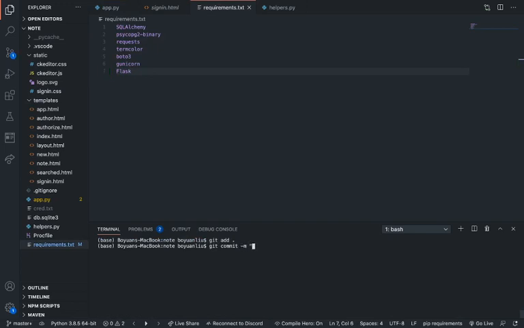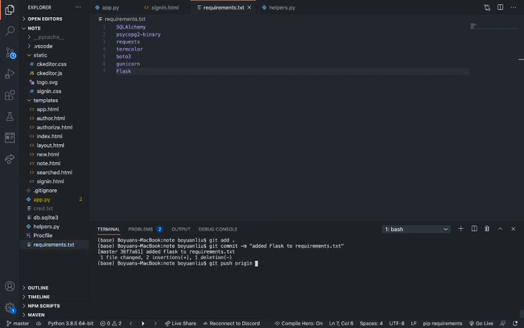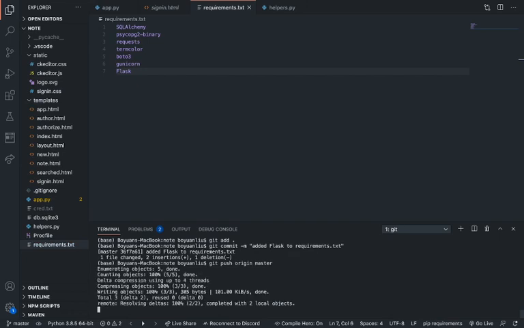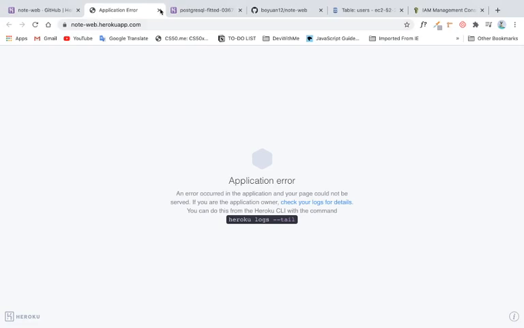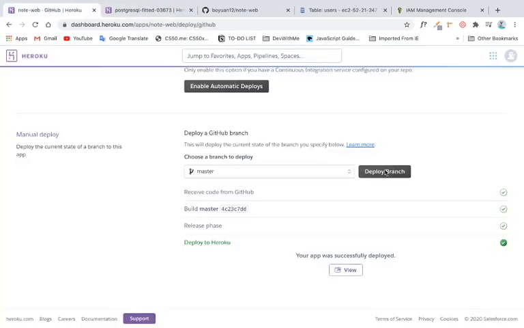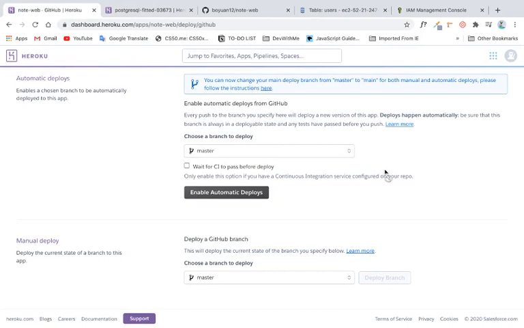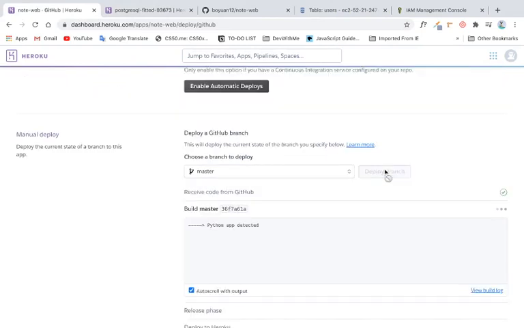Okay. As I just said, I'm not going to cut any of these parts out. Because, I mean, getting rid of requirements is a little bit confusing. Alright, now it's deployed. Close this. Deploy branch. Try it and see if it works now.